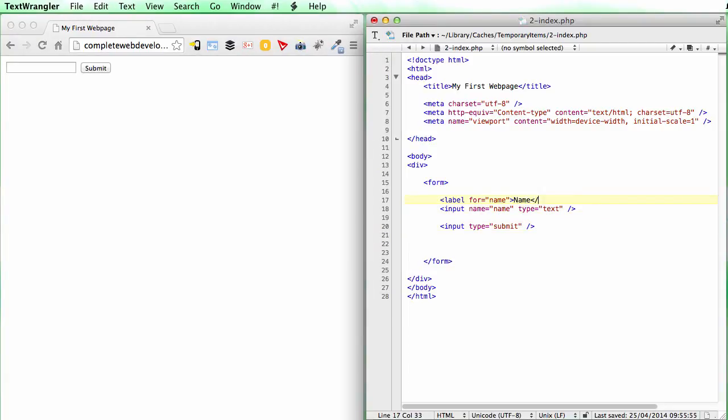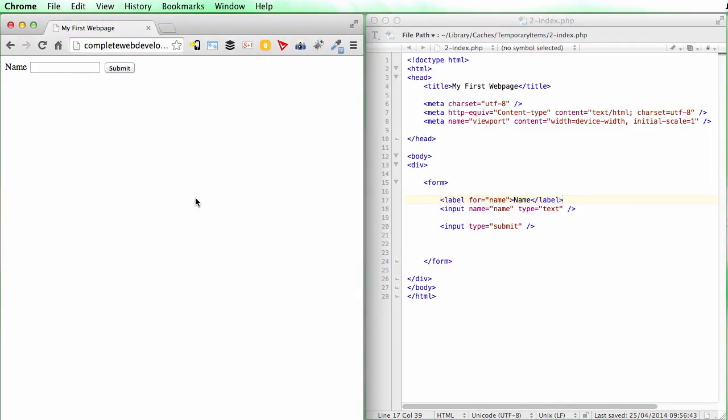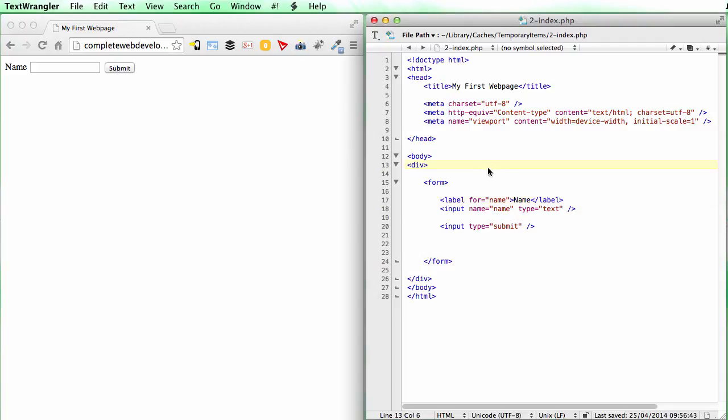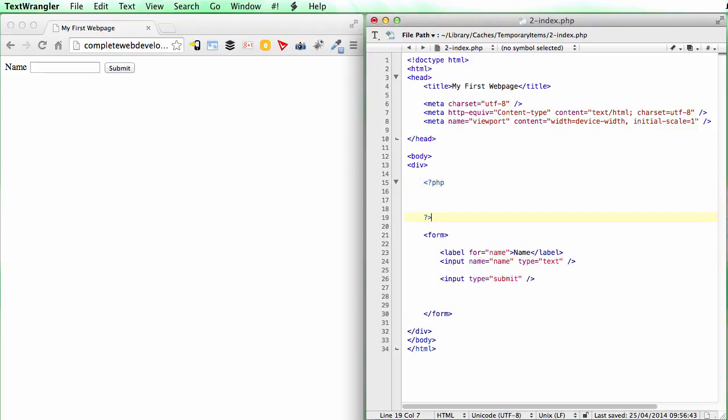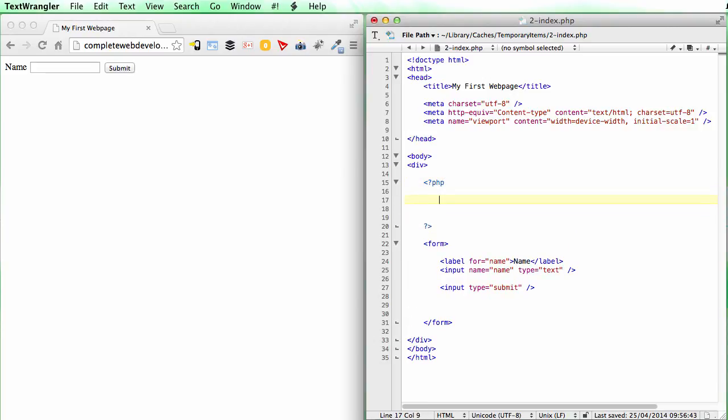Actually, I'll just finish off my label. Would have been better to do before, but there we go, that's fine. So now we've got our name, so how do we actually access that with PHP? Well, let's put a bit of PHP above the form, like that. Now the first thing we want to do with our PHP is work out whether the form has actually been submitted. So one way to do that is to look at whether the name variable has a value.